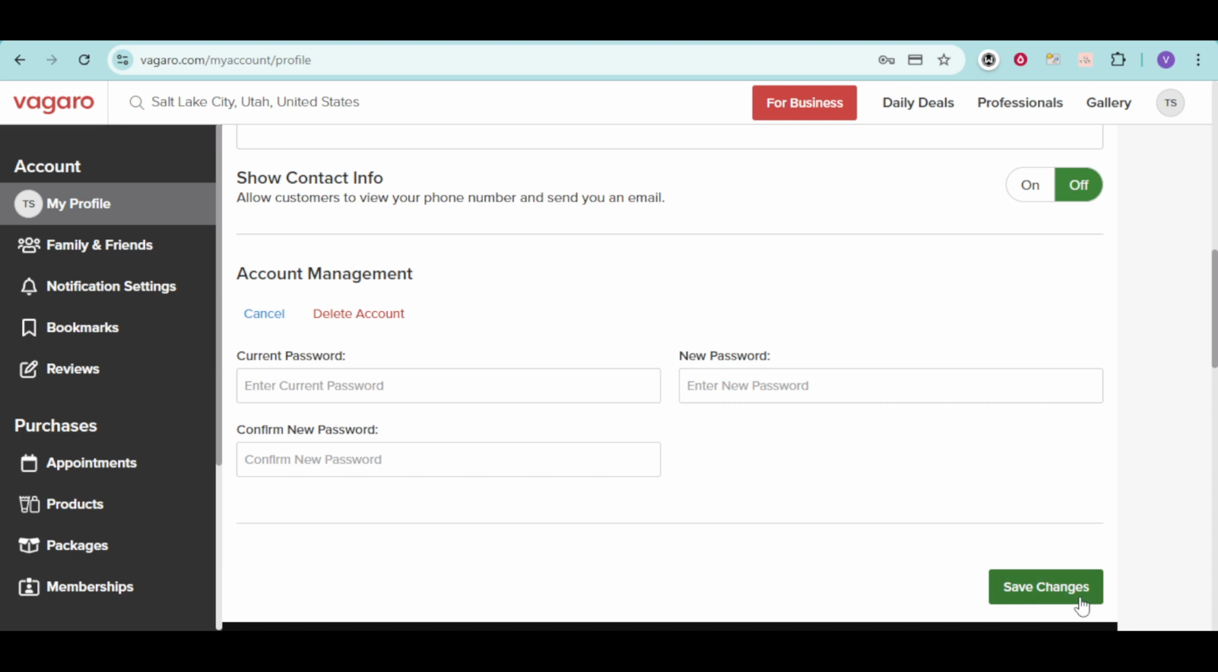If you're signed in on multiple devices or browsers, it can be a good idea to sign out and sign back in using your new password just to confirm everything is working as expected. That's all there is to it. You've just learned how to change your Vagaro password, and you can repeat this process anytime you want to update your account security.